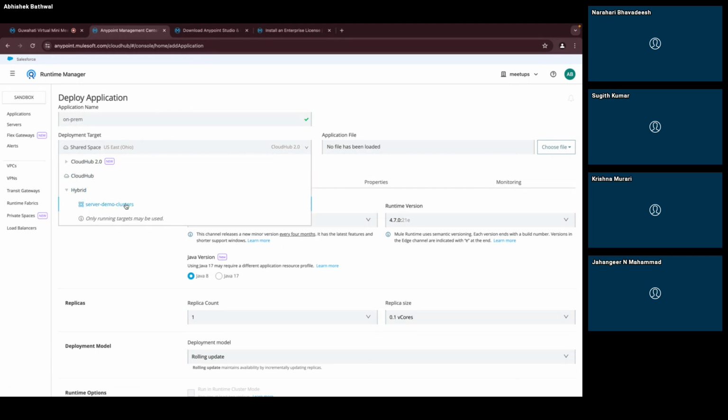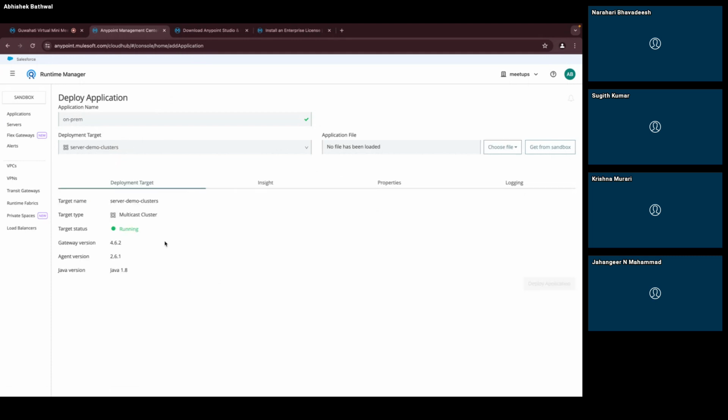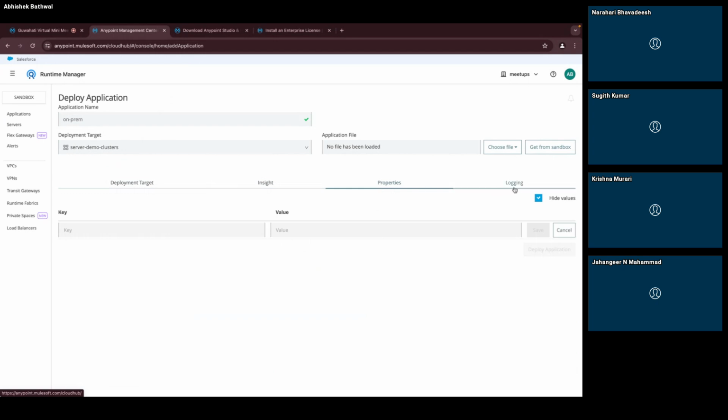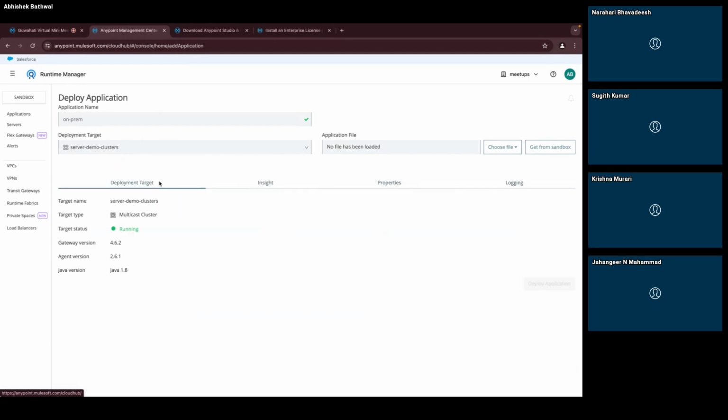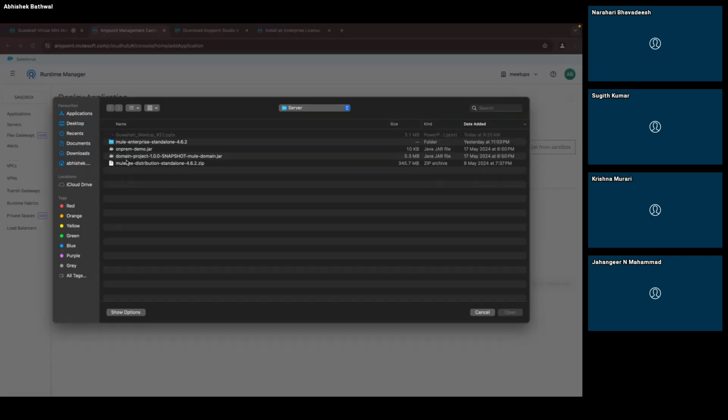Okay, so now we will deploy our on-prem application to this cluster. If you want to provide any properties for the application, you can provide them here. But you don't see anything for vCores or your workers. You cannot scale that. Now I will upload my application.